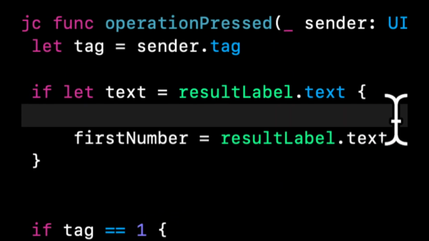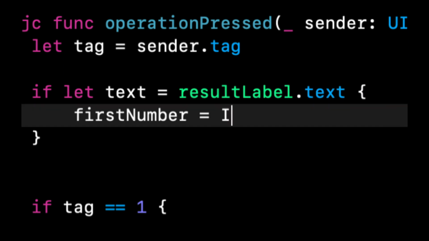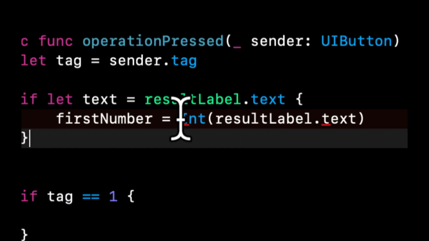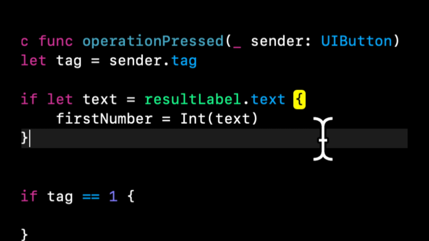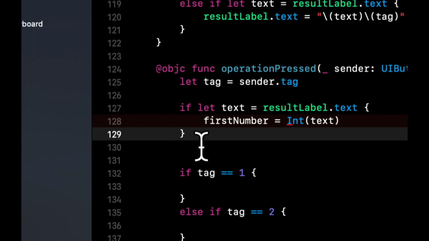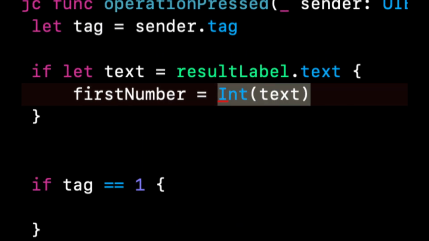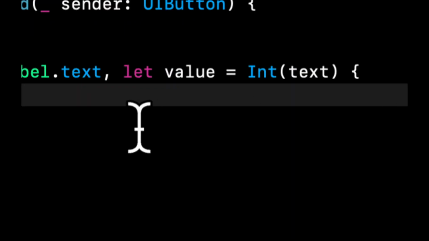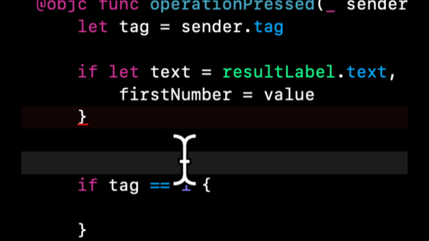And the actual text of the result label is in the type of a text. So we want to wrap it as an int, like so. And let's see, can we convert this to an int? It does not seem like we can, and the reason is because this is optional. So let's take this and put this in here instead. We want to get an int of this text, like so. And it looks like we still have an error. There's an optional value of this int that must be unwrapped. So what we can actually do is say this: let value equals int of the text, and we can have this first number equal value.